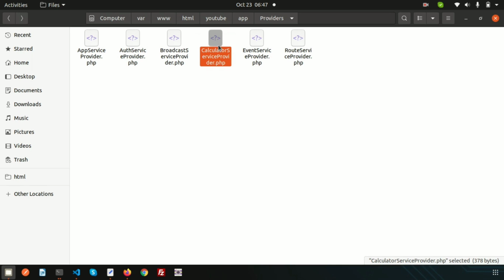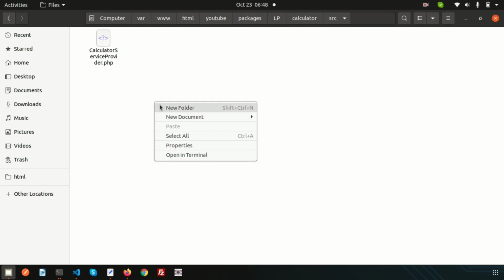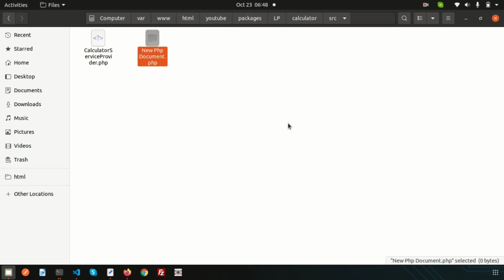So basically we need these things inside our packages. Just go here, copy this and paste it here, that is the calculator service provider. Go inside the src, and this is the calculator service provider. Also I need a routes.php. So simply create another document, that is routes.php. We will create all the routes here. So both are created.